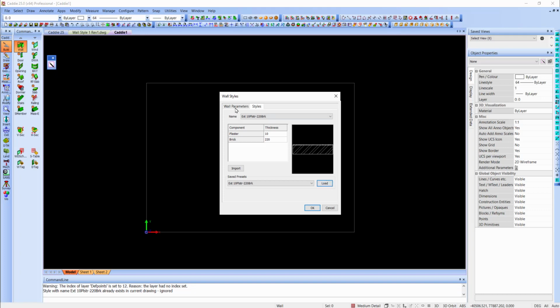Now I can click on the wall parameters and I can adjust the wall height, the wall origin, the type, etc. When I click on OK, I will start to draw with this wall style.